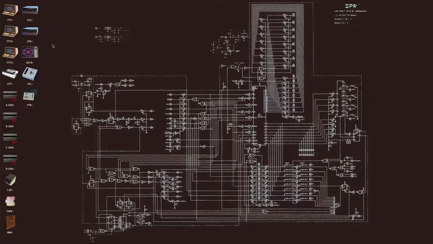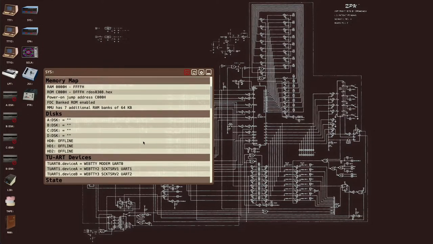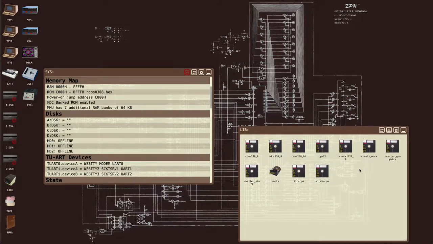Now, you'll notice on the desktop right now, there's no evidence of any hard disk. And if I open up the sys folder, you can see that the three hard disks that are available to us are all considered offline. No surprises there when we open up the disk library.